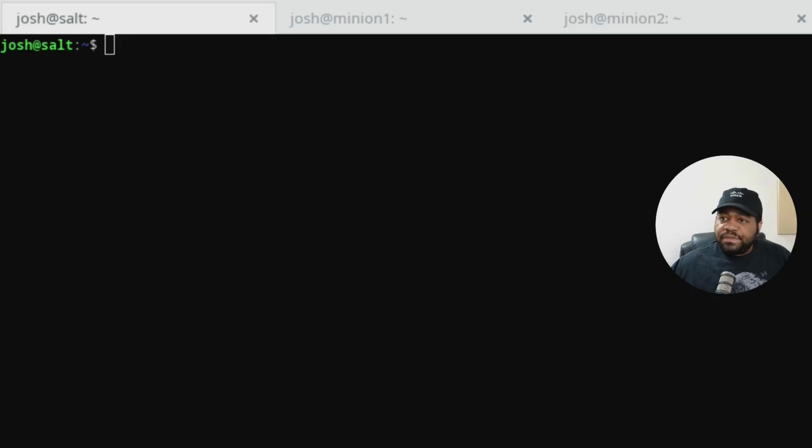All right, so I have 3 virtual machines set up. These are all Ubuntu 24.04. I set the host name for each one of them. The first one is Salt. That will be our master. And then I have minion 1 and minion 2. And so those will be our 2 minions, and they're all Ubuntu 24.04.